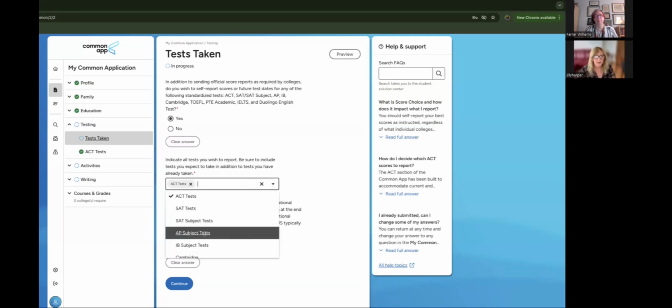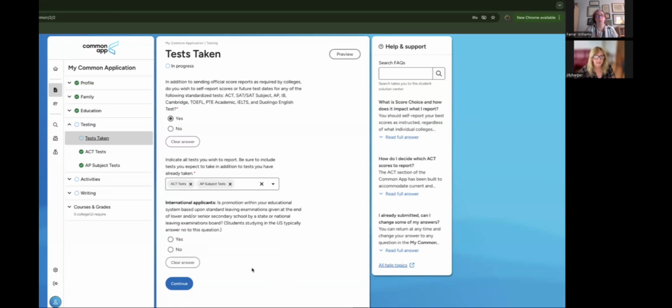And then I have a few AP scores. Should I report those? Yep. So I just hit that? Assuming that there are scores you want to report. You don't have to report your AP scores if you got a two, then that's fine. You don't have to report it. Can I report some AP scores, but not all? Absolutely. Again, there are a couple of schools that ask you to report all of them, like Georgetown, but very, very rare.